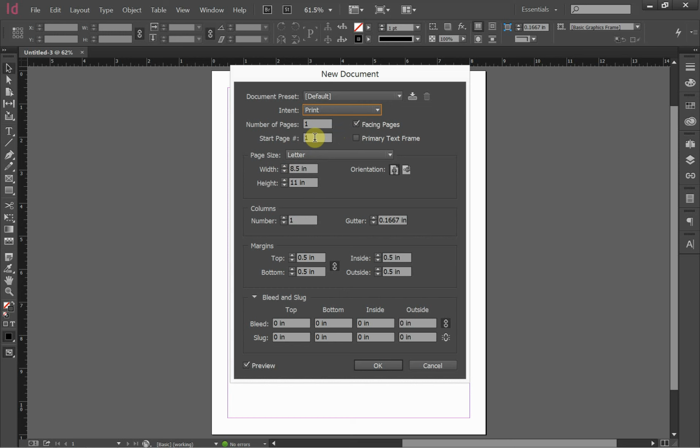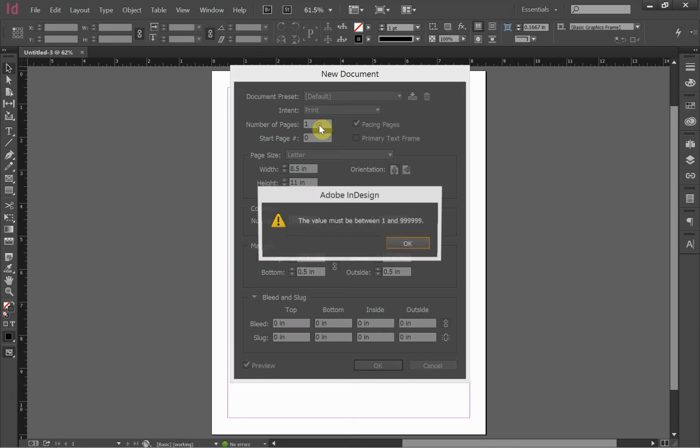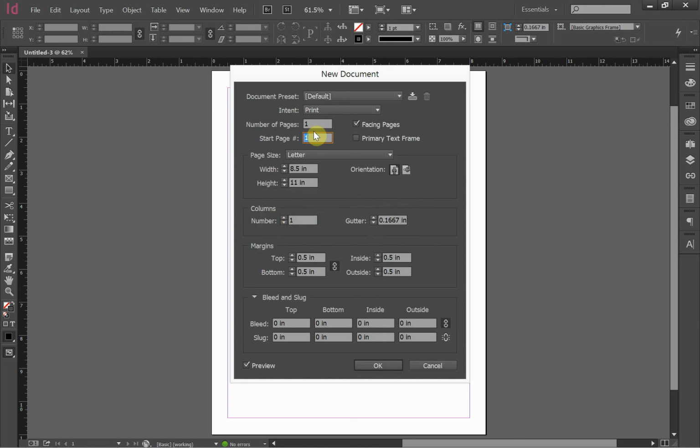There's a start page number, which could be 1, or if you're setting up a book that has a title page and you don't want that to have a page number, you can change this to start page number 0, let's say. Oh, sorry. We'll look at this a little bit later on when we put in our page numbers. That didn't work when I put in 0.